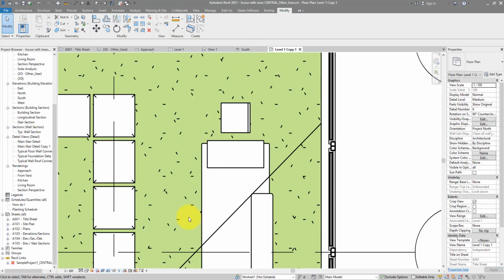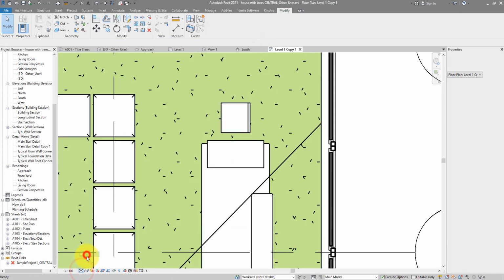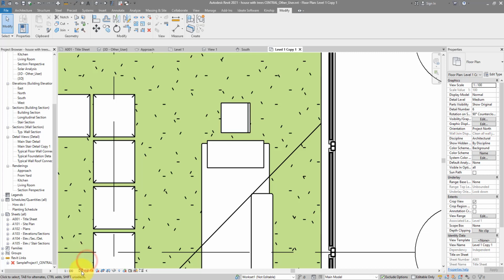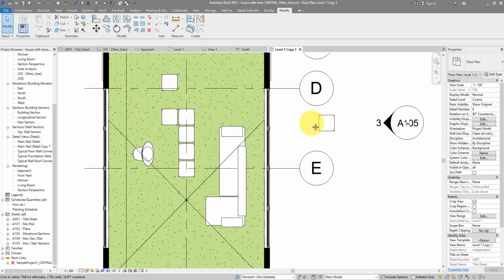So the key thing is this, make sure you toggle through these 3 levels of details, because one of them may just show the elements you need. But what if that still didn't do it? Then we have something more to try.